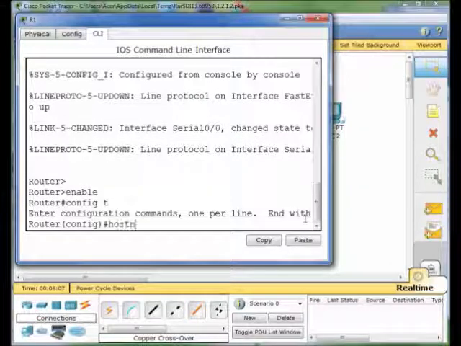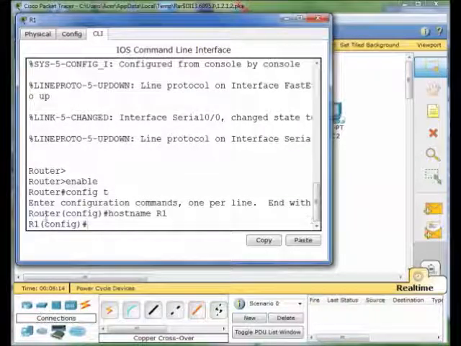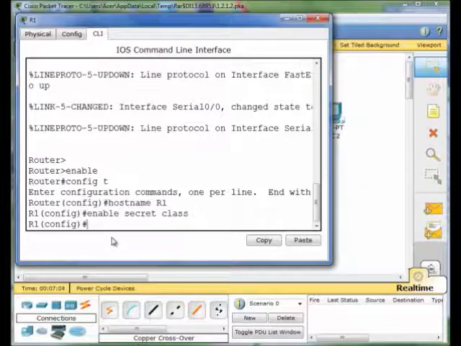Now I will change the hostname to R1. The hostname of the router changed to R1. Now I will configure a password that is to be used to enter privilege exec mode. Class is the password. Next, I will configure the console and telnet lines with password Cisco.